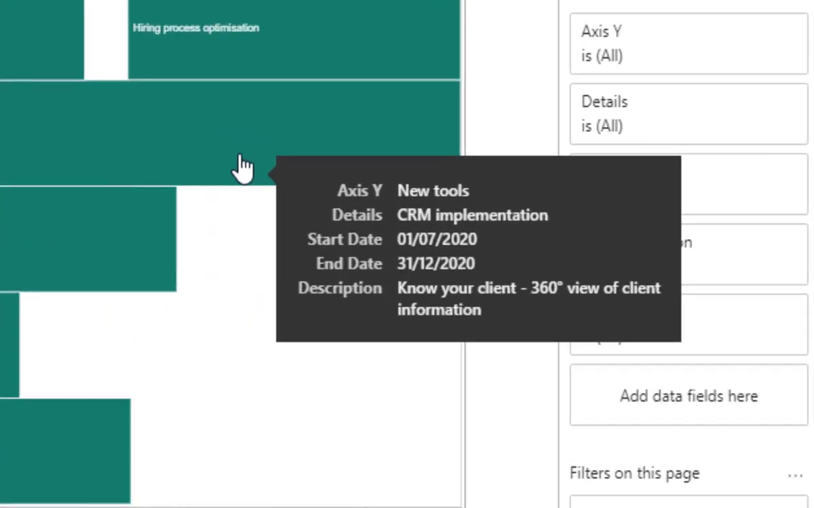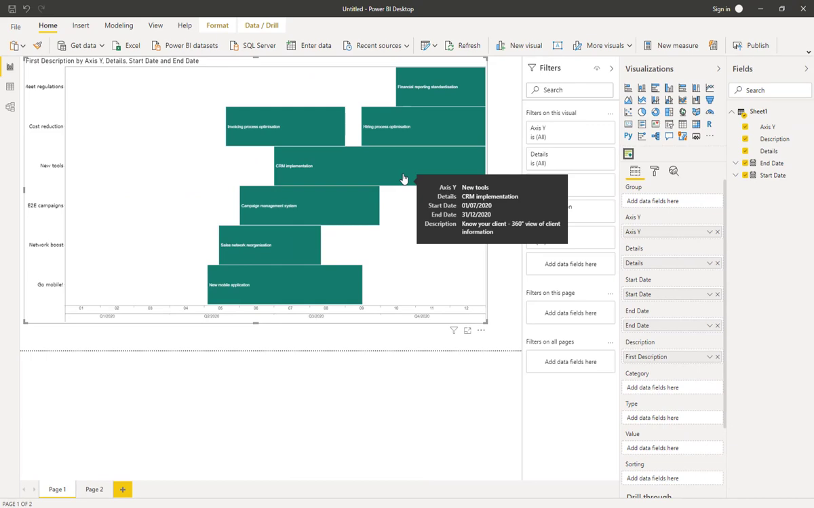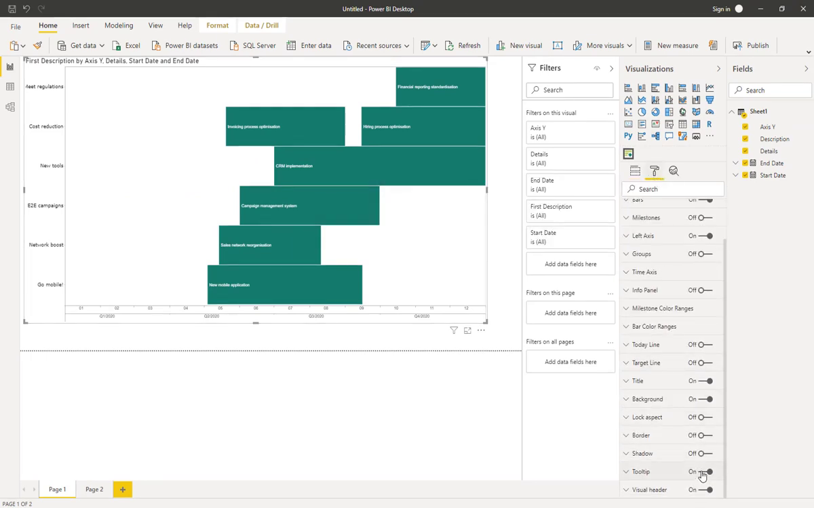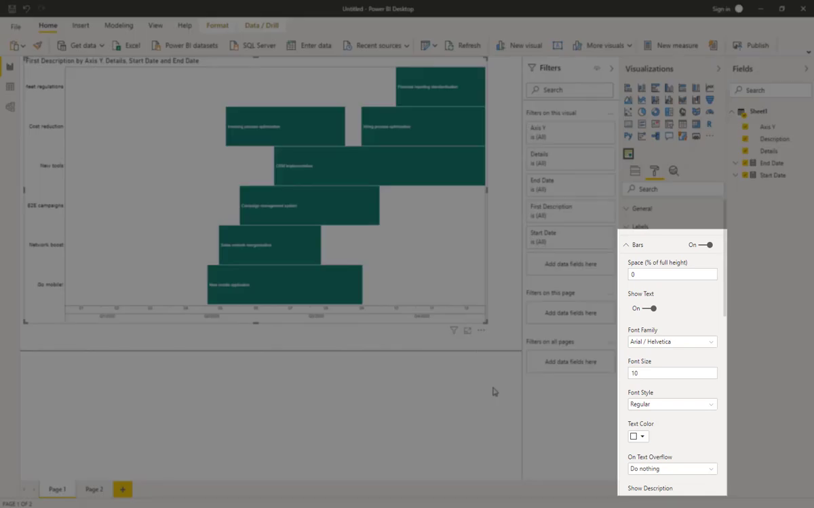Whenever a mouse is pointed over a bar, a full record of data relevant to the bar is shown in the tooltip. So even when your description or details is too long to be shown in the bar, it's always shown in the tooltip. To see the tooltips, make sure the tooltip option is on. This brings us to the bar formatting options.